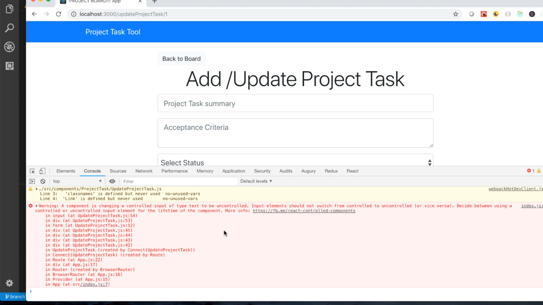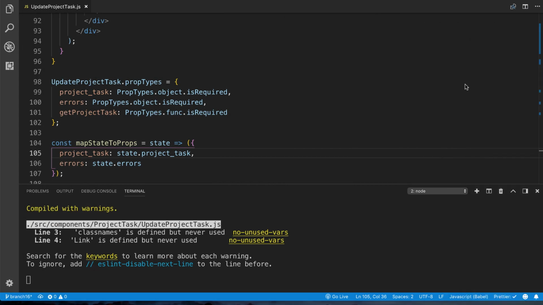Anyway, so we were dealing with this thing, and I think I know where this is coming from, right? Let's read this for a second, because just in case you run into this, at least you're gonna have a clue where to start looking when you're building your own projects. It says a component is changing a controlled input of type text to be uncontrolled. Input elements should not switch from controlled to uncontrolled or vice versa. So I think what's happening here is very simple. It usually doesn't like null values in the state.